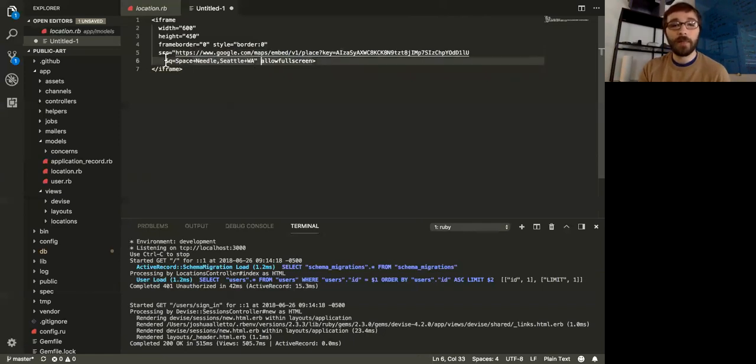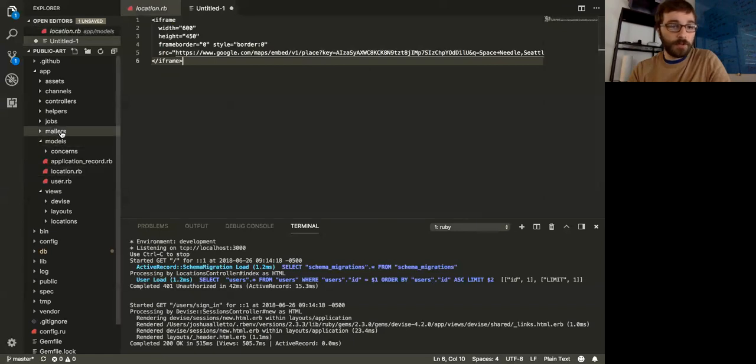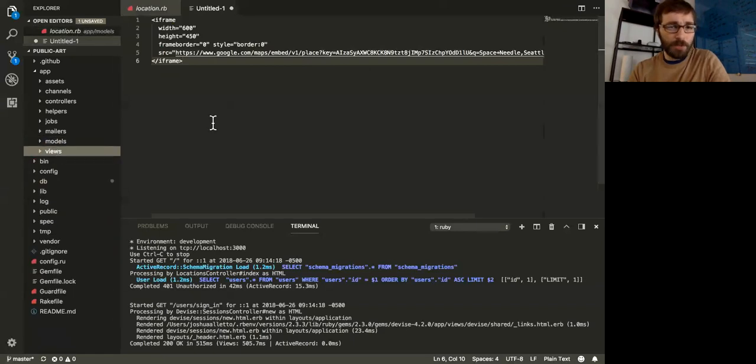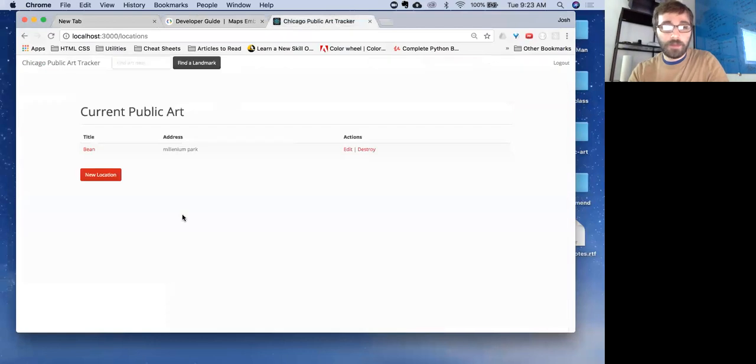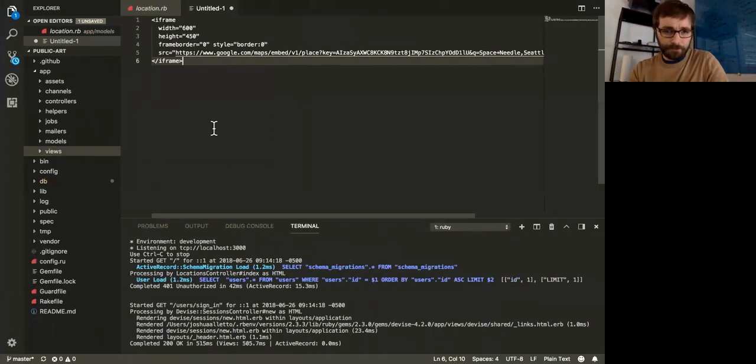But for right now, I should be able to just add this, now that I have my API key, to my code. So I'm going to do two things to do that. First, I'm going to put it in my show page. I want it to show up on the show page. So when I'm here on the bean, I want there to be a map somewhere here that shows me where the bean is.